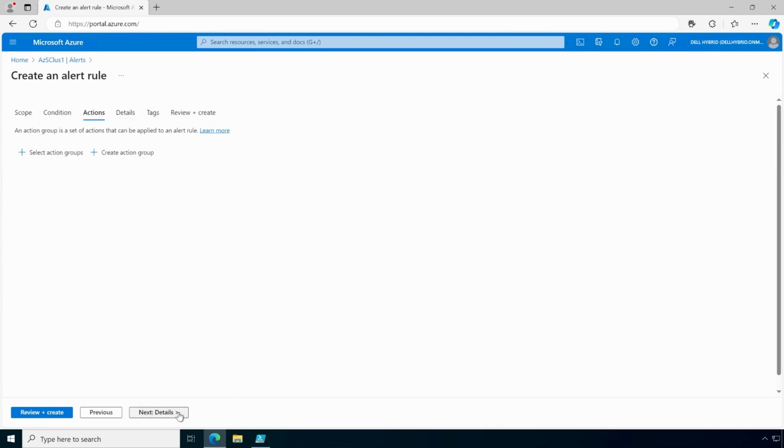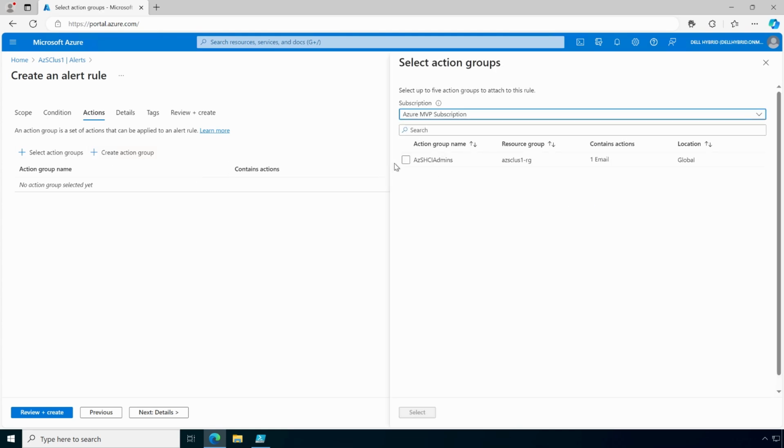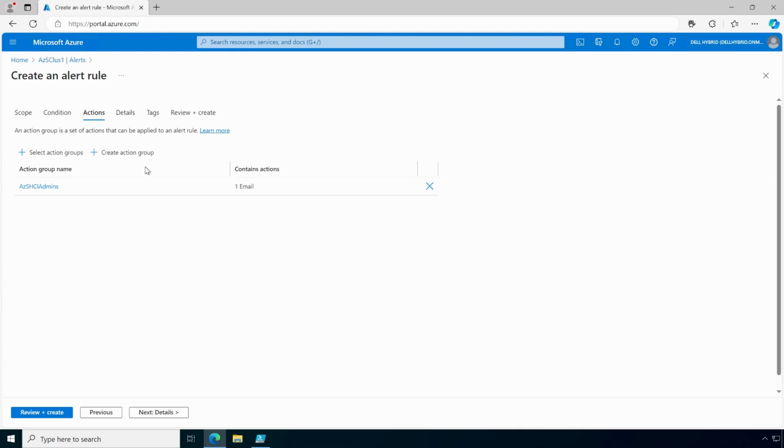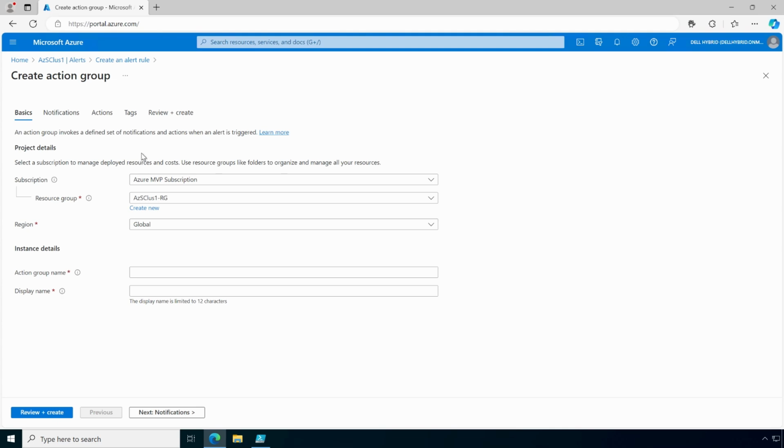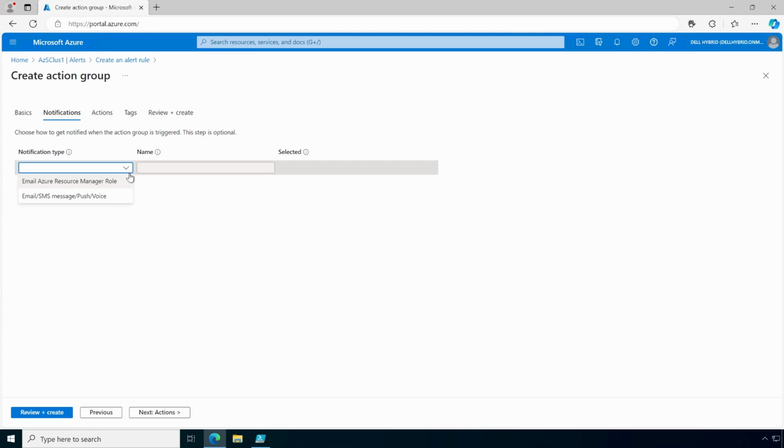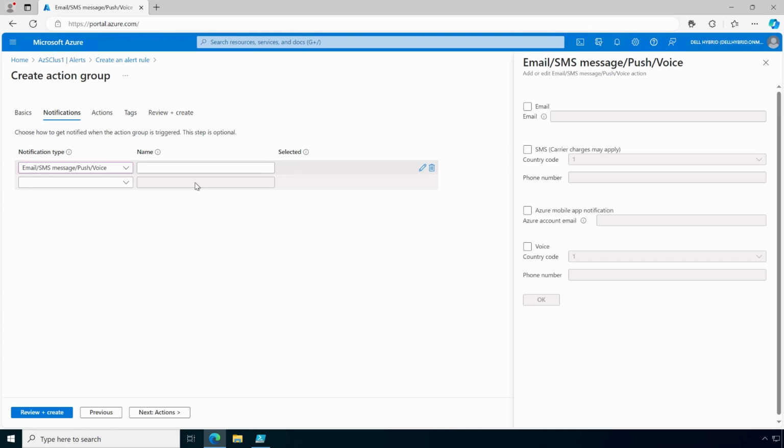And in terms of actions, firstly, what I'm going to do is select an existing action group. So I've created one ahead of time that's basically a group of users or email accounts or phone numbers that are going to be contacted when this alert fires. And if I show you what some of those options are when you're creating an action group, firstly, the basics: where do you want to put this particular action group? Now, notification type reflects things like email, text message, voice calls. And in this case, I'm going to provide an email. I could provide my phone number.